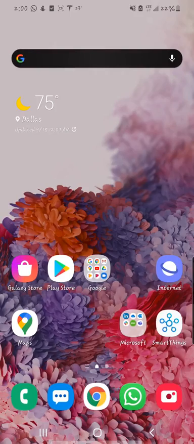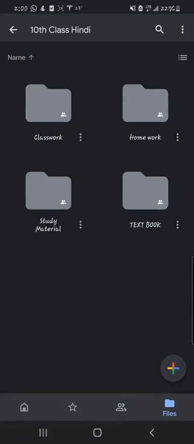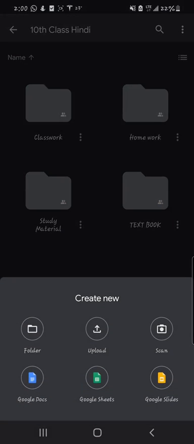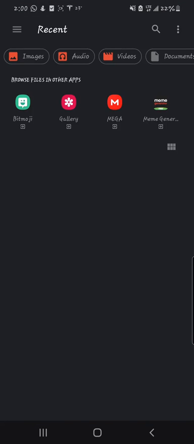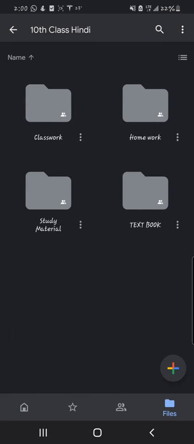Before you put it in Google Drive like this, if you want to upload a PDF to Google Drive, just click on this plus symbol and after that click on upload and you can select that PDF file from your phone. If you have any doubts regarding how to upload a file in Google Drive, please contact Suresh sir and he may help you.